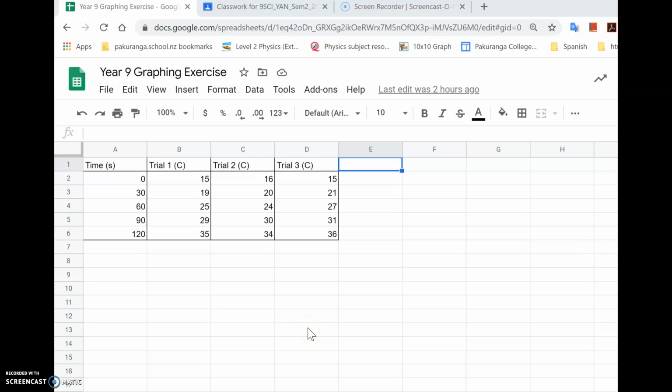Hi, this is a video of how to use Google Sheets to create a table for your experiment data and how to use the data with NZgrapher to plot a graph. This data shows boiling water over 2 minutes, which is 120 seconds. And we have done 3 trials, which is a proper experiment.